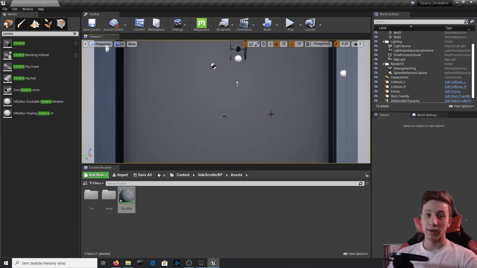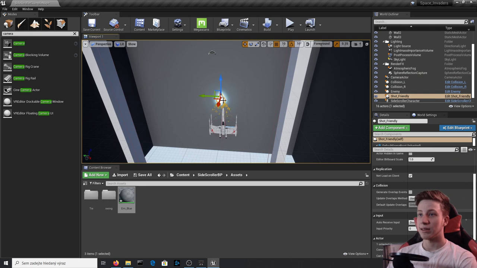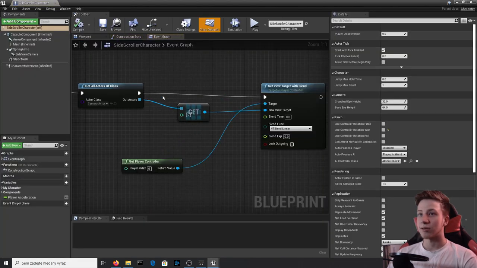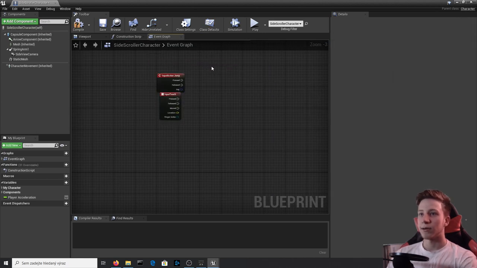Now let's make sure that we can actually shoot the shot. Right now it's just in game. So from here, let's delete it. Click on our X-Wing side scroller character, and get rid of this jump. That's terrible. I don't want to be jumping.